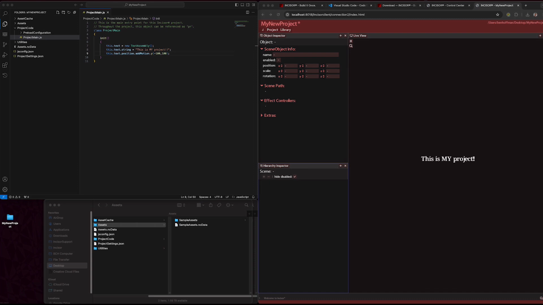Now let's add an asset of our own. To include a new image in our project, all we'll need to do is drag the ping file into the assets folder. Now we can use that new asset in our project. For example, we can add a graphic object to our scene using this new asset.